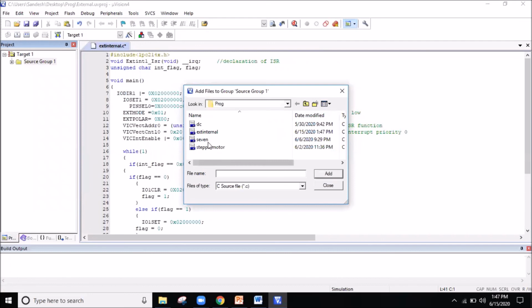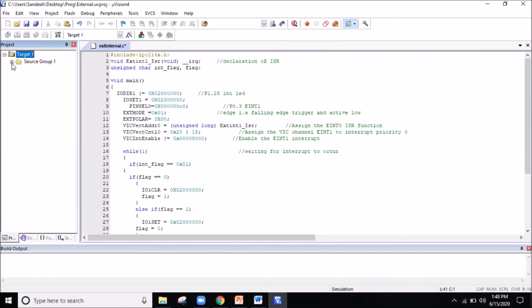Here you can see ext internal. This is the file which I have created. I will click next. You need to click on Add, then Close. If you click on this plus symbol under Source Group 1, you can see there are two files: one is startup.s, another one is external.c. So here you can see this file has been linked to the project.